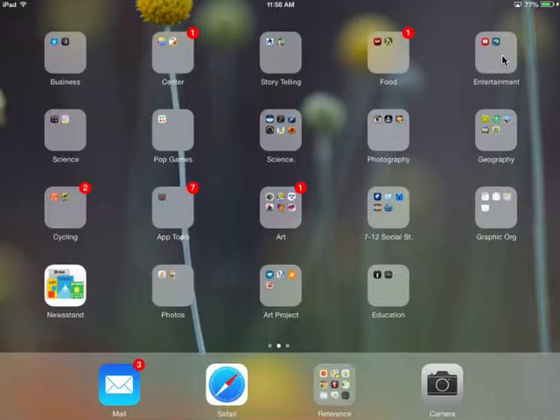Now I might want to organize them for my own use, or I might want to organize them for students. So you can see I have a folder here called, you know, 7 through 12 social studies. So it might be a lot easier if I'm setting up iPads for students to put certain apps in certain folders so that they can find them more quickly. And I can say, hey, the apps that you're going to use today are in the folder called Art Project. So you can see there's a folder here called Art Project. You don't have to go searching for them. Those are the apps that you're going to be using for this particular project.